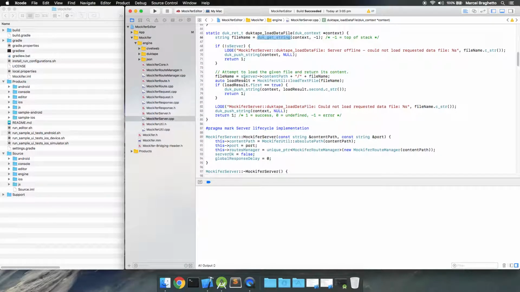And then the rest of this is just loading whatever that file is, or attempting to, and then pushing it back into the JavaScript machine, which effectively is like returning a value to whoever called it. And of course, if something went wrong, we'll just push null instead and log an error. And then it's up to the JavaScript application to handle the error condition. So in our case, it probably resolved to being a 404 not found, or an internal server error, or whatever, however you want to do that.